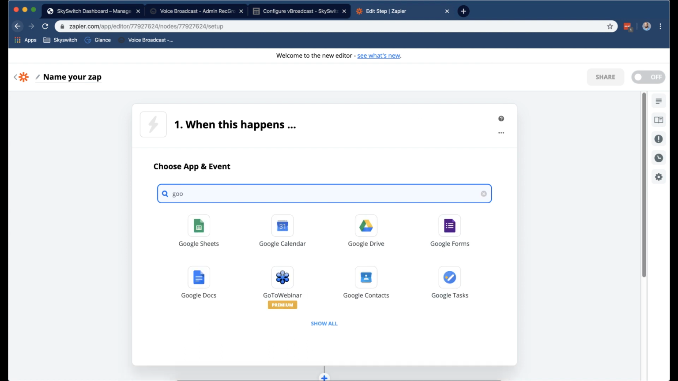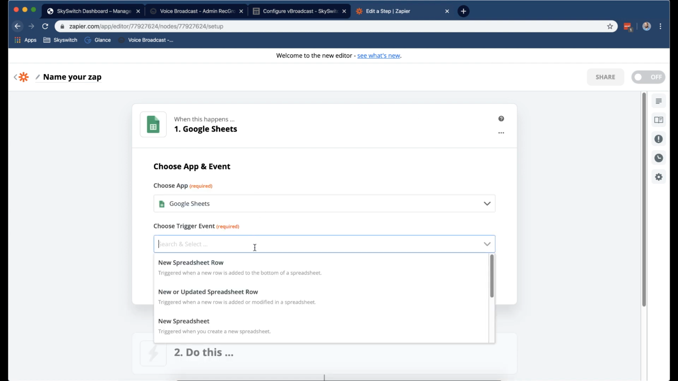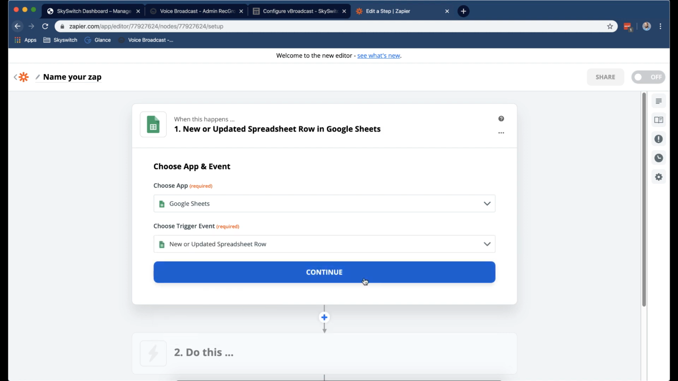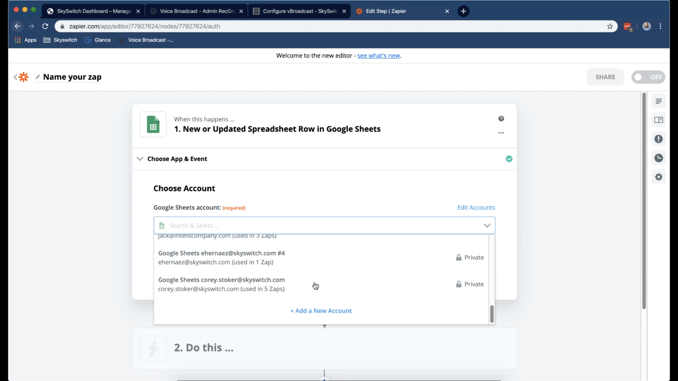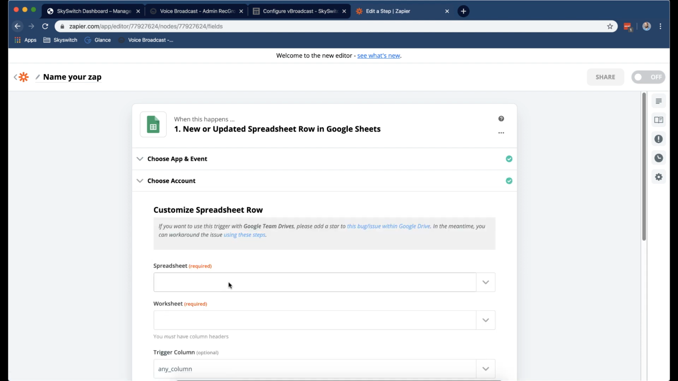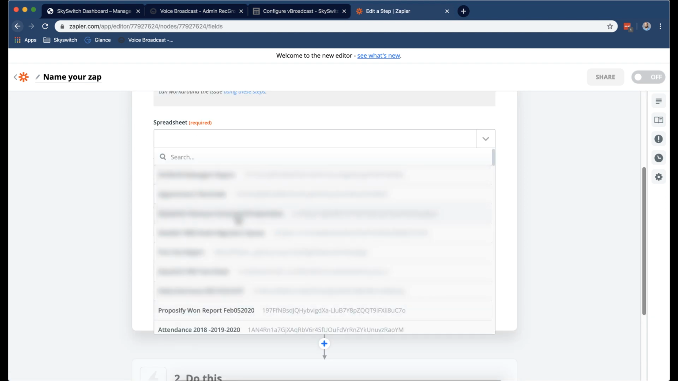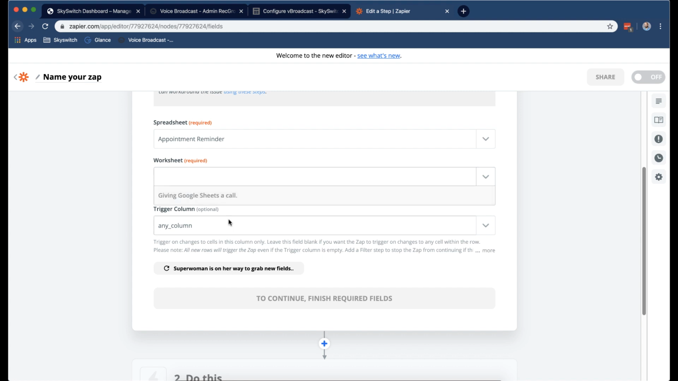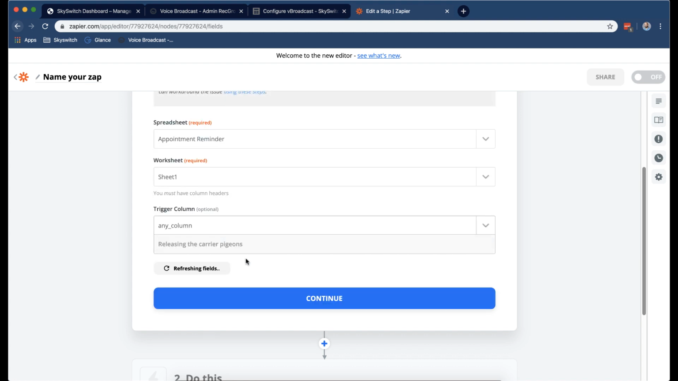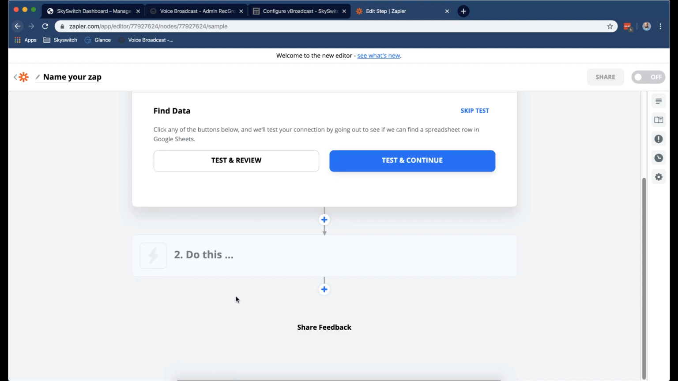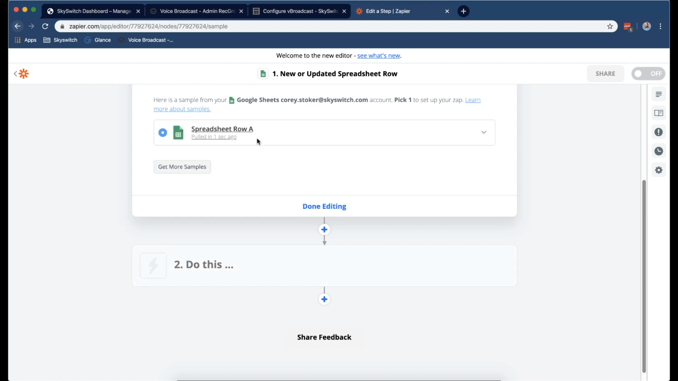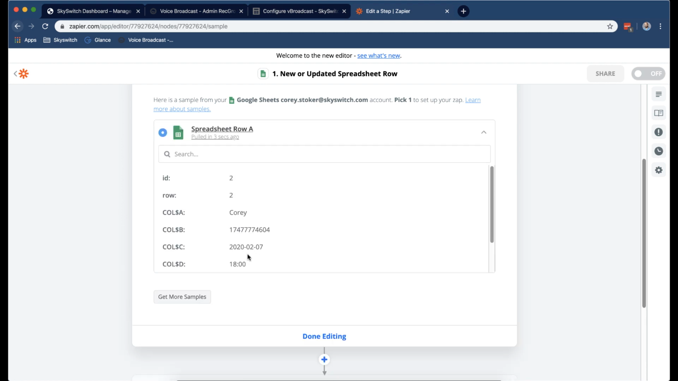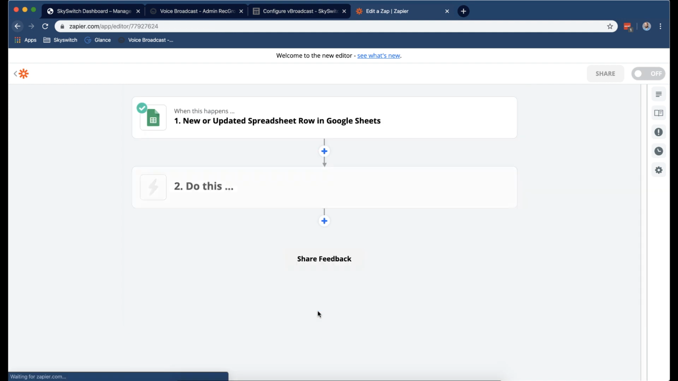Okay, so Google Sheets. The trigger is going to be a new or updated spreadsheet row. And we need to select the account here and the spreadsheet and the worksheet. And the trigger should be any column. You can do it on an individual column, but we're going to do any column and test and review. So it should pull in that row that was added, and it did, so we're good there.